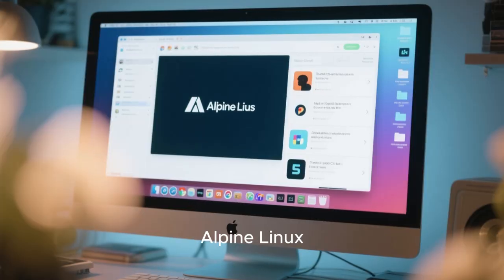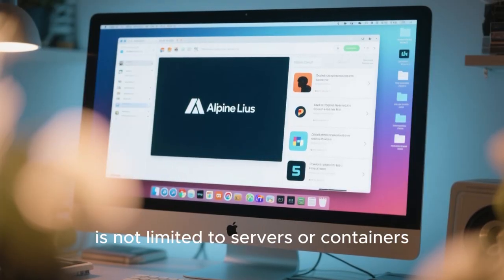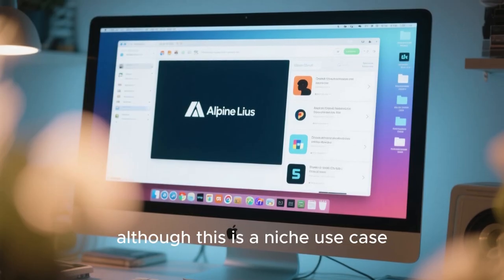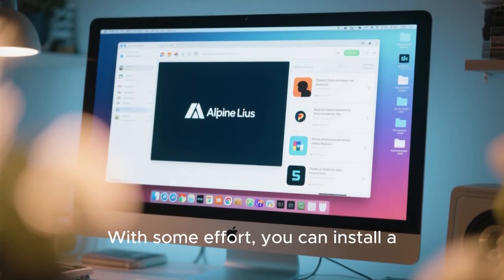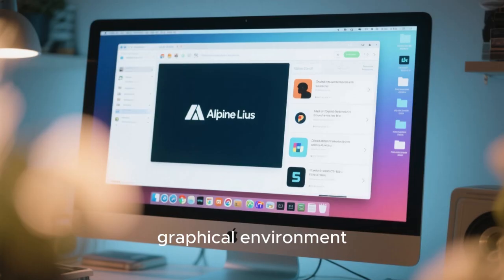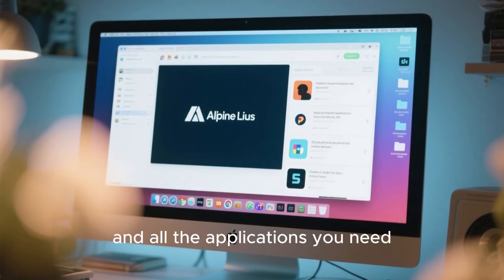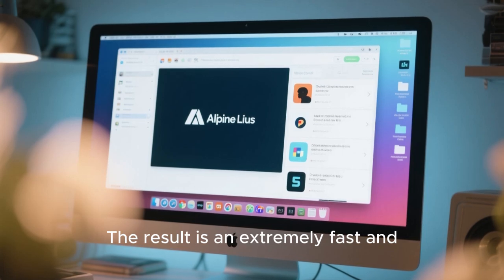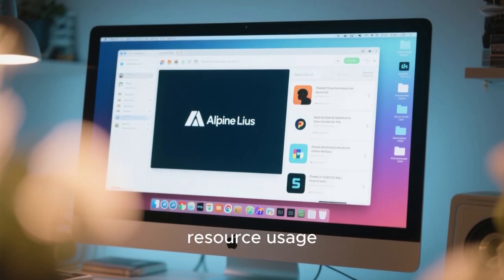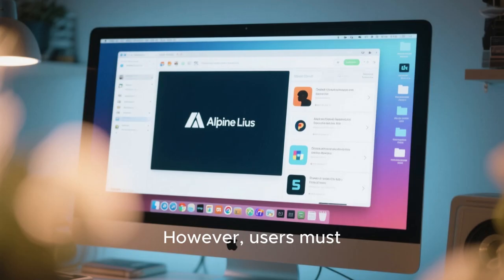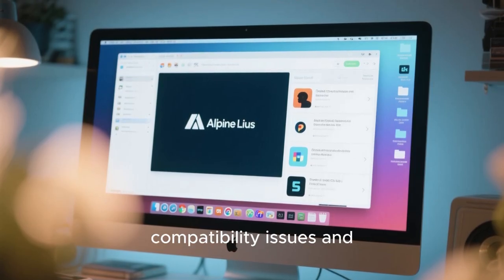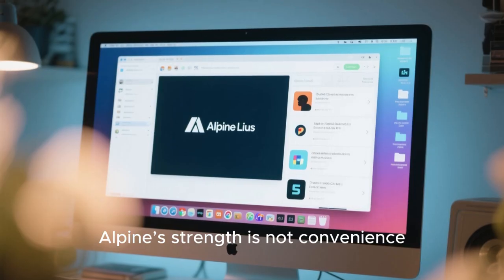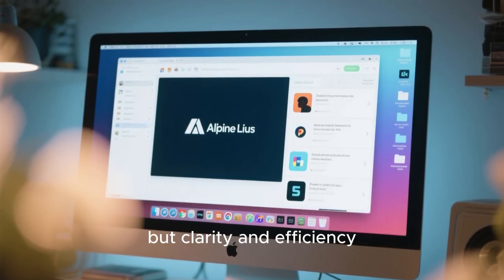Despite its minimalism, Alpine Linux is not limited to servers or containers. It can be used as a desktop operating system, although this is a niche use case. With some effort, you can install a graphical environment, a display manager, and all the applications you need for daily use. The result is an extremely fast and responsive system with low resource usage. However, users must be prepared to troubleshoot compatibility issues and configure things manually. Alpine's strength is not convenience, but clarity and efficiency.